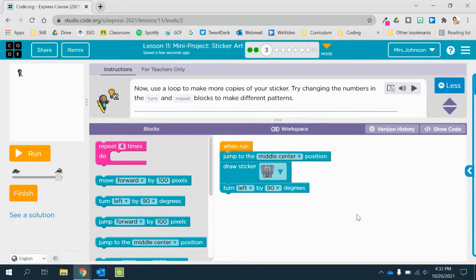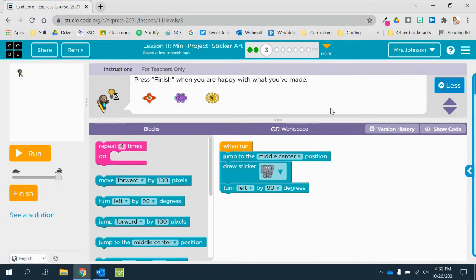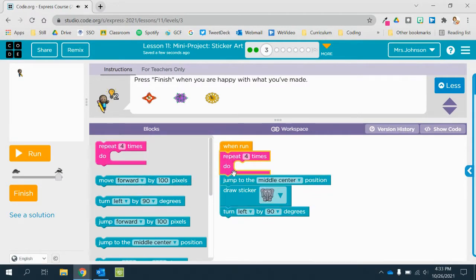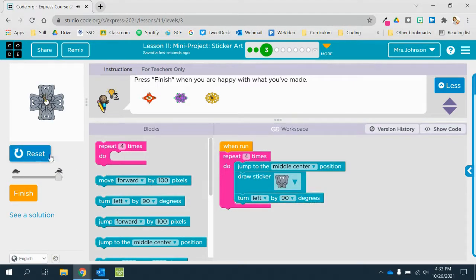Now we're going to use a loop to make more copies of our sticker. Try changing the numbers in the turn and repeat blocks to make different patterns. Press finish when you're happy with what you've made. So we're going to pull out this repeat. I'm going to put it after run, and I'm going to pull all 3 blocks into there. And I'm going to hit run to see what happens now. Now you can see that the first time I run it, it jumps to the middle center, it draws a sticker, it turns. Then it jumps, draws, and turns.